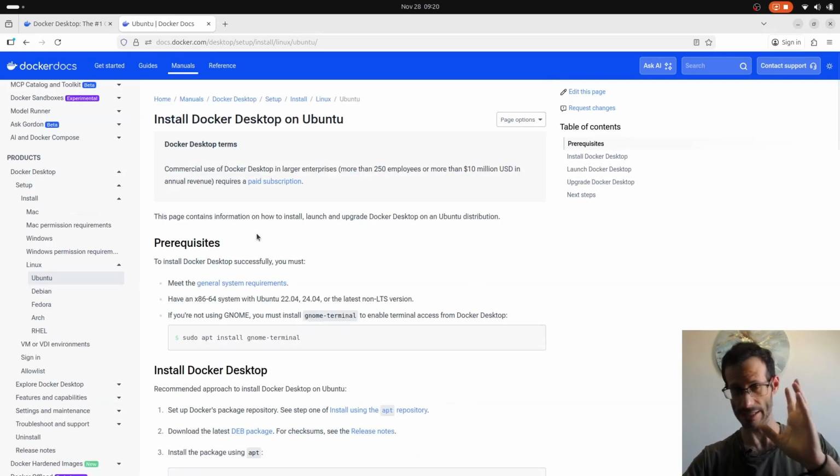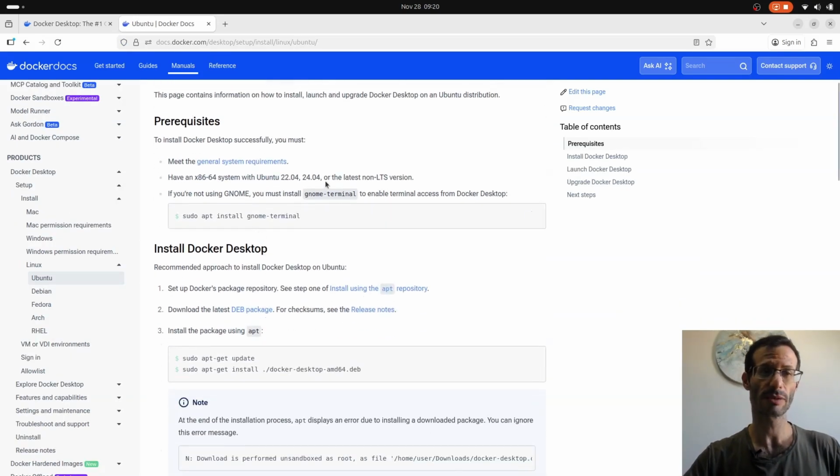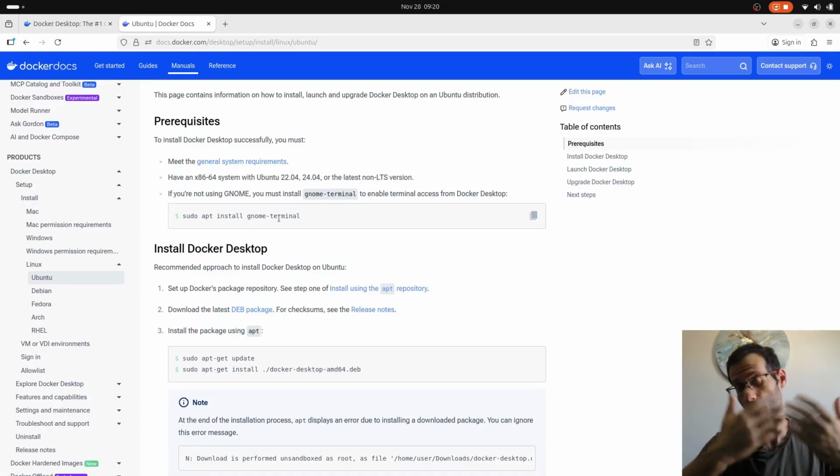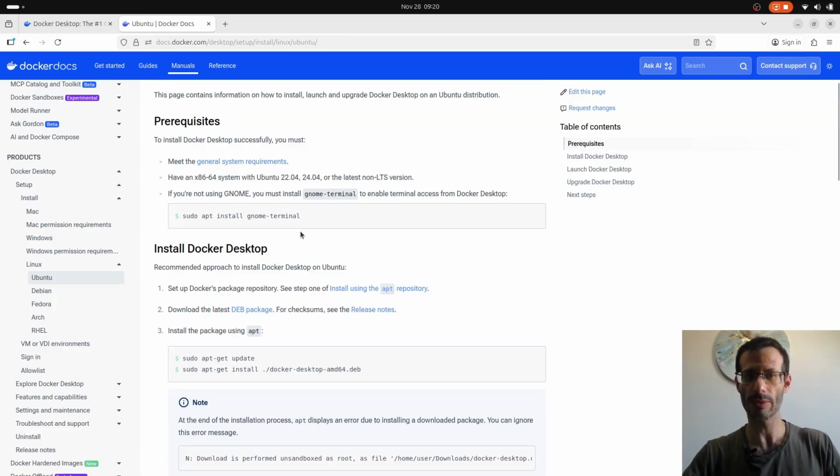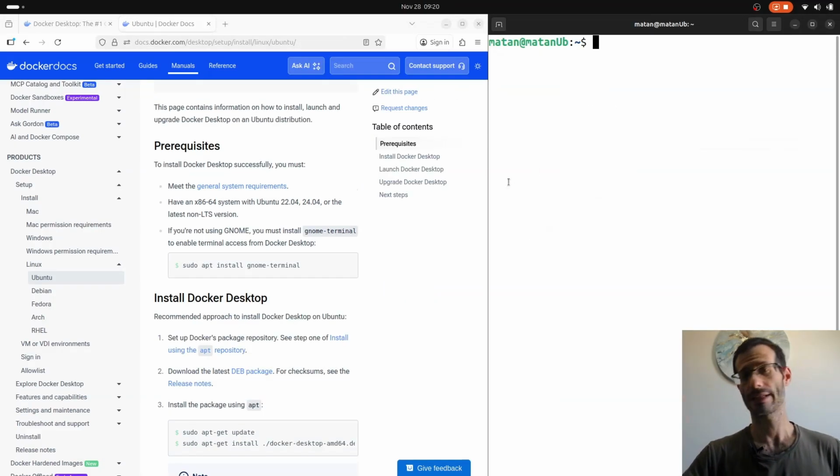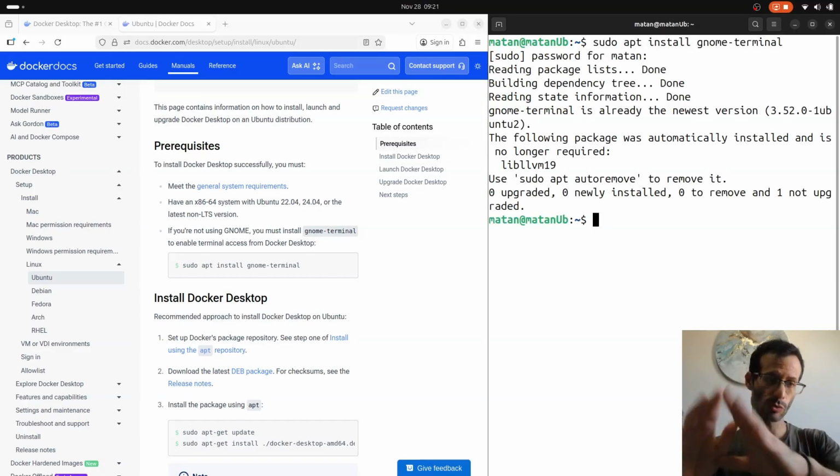And here is the installation procedure. So first thing we need to do, we have a prerequisite, which is the GNOME terminal. I use the GNOME desktop, so I will already have this, but let's run this command anyway, just to make sure that we have the correct terminal that we need. So let's copy this command, and let's open the terminal, and let's start by running this command. I need to type in my password. Okay, and this one is installed.